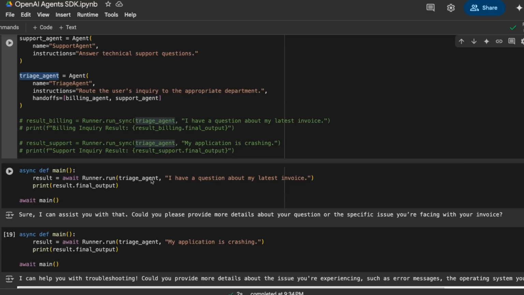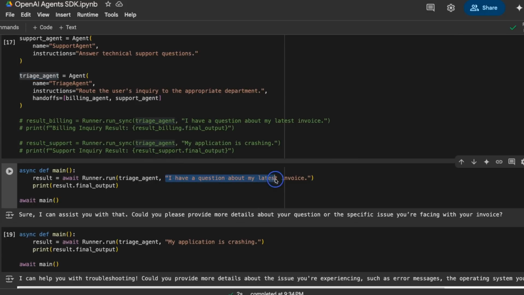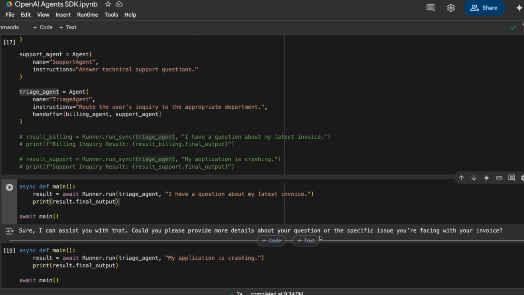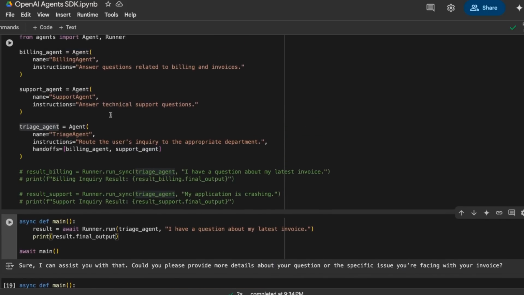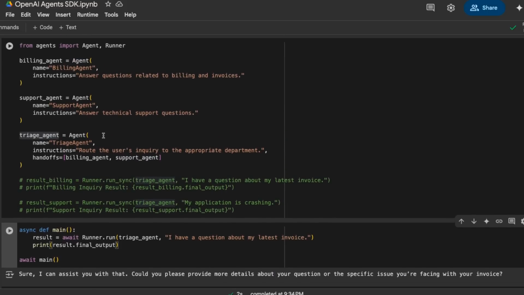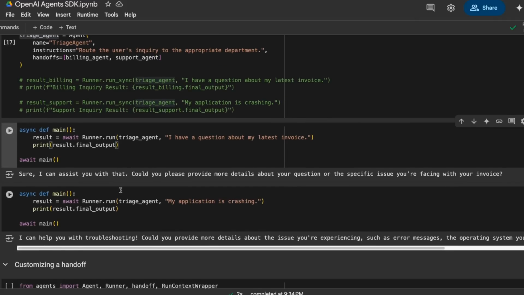So for example, here's a user input. I have a question about my latest invoice. Now the output is, sure, I can assist you with that. Could you please provide more details about your question or the specific issue you're facing with your invoice, right? So now this is coming from the invoice agent. And when we look at the traces for this execution, it will become very clear.